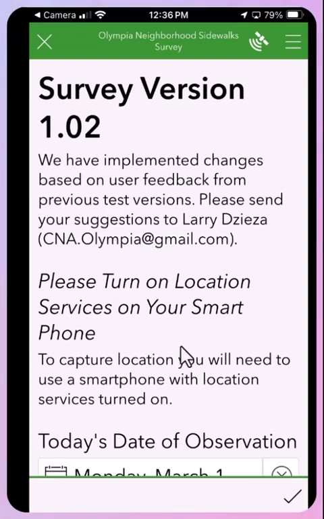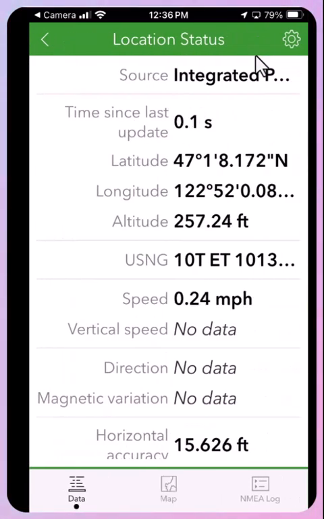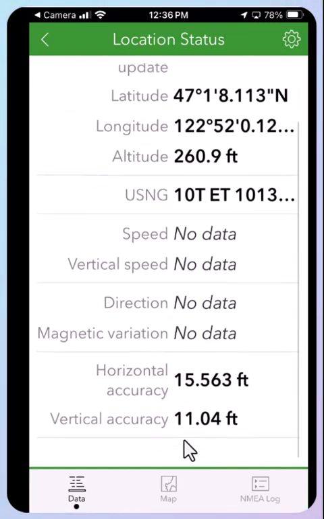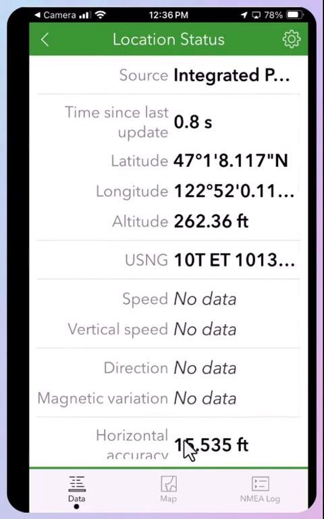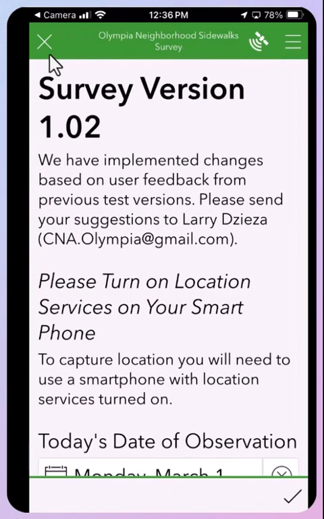Now, are your location services turned on? Click on the little satellite icon here, and you can see that we're getting frequent updates. Our latitude and longitude and altitude are being recorded by your smartphone with an accuracy of about 15 feet or so. There are some other metrics down here, but that tells you, click the back button to leave that behind. That tells you that your location services are turned on. So as long as you're standing near the sidewalk observation, it's going to capture your location.